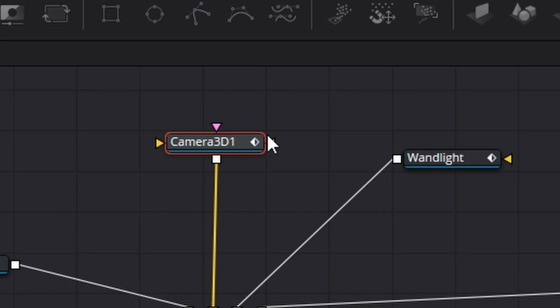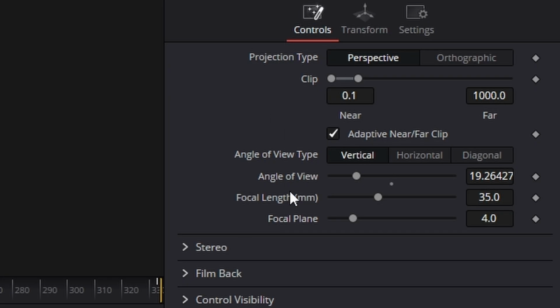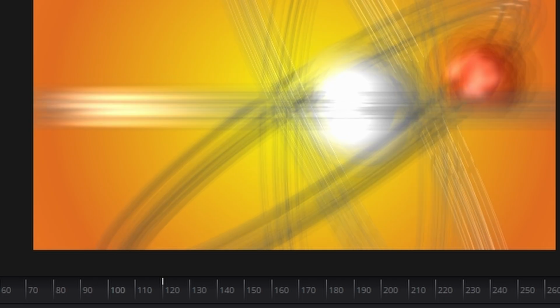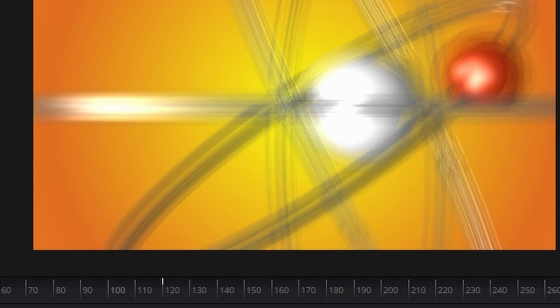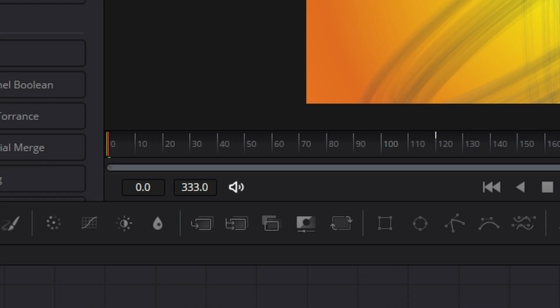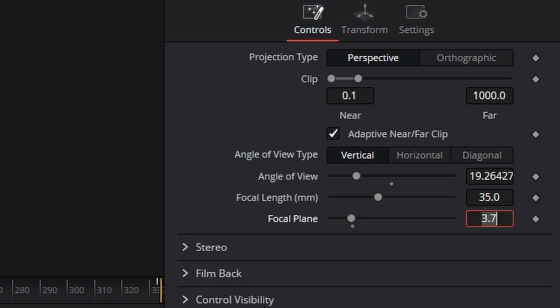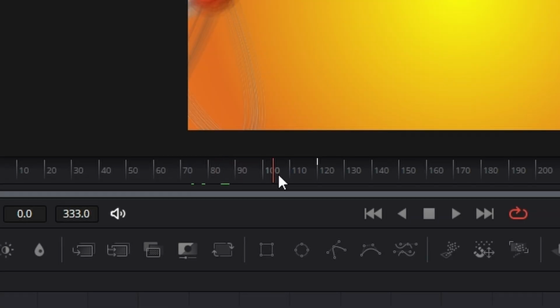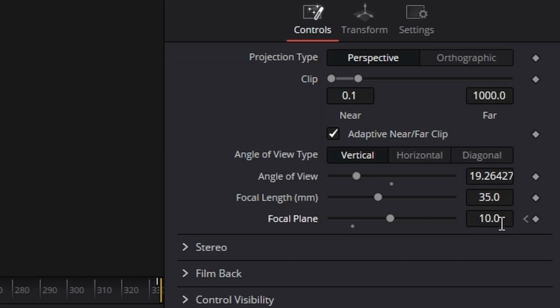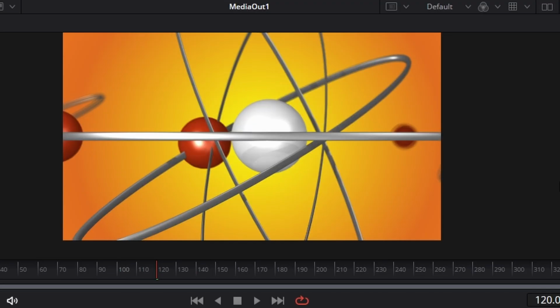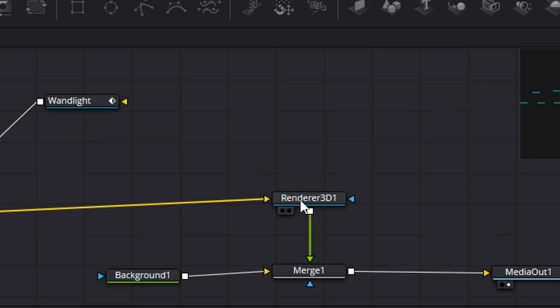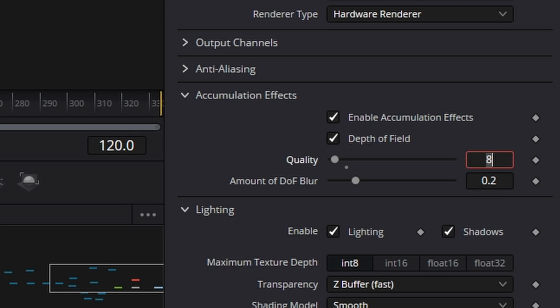So now when we go to our camera, if you come down under the control section, you'll see it has focal plane and it's currently set to 4. If you mess with this slider, you can take the camera in and out of focus, which is really cool. So what we'll do is for the first frame, we'll make it 10. It's about there, and we'll hit a keyframe just there. We'll come through to frame 120. What we're going to do is take that up to 20. Very cool. Right, let's go back to our renderer now and change that quality back to 32.